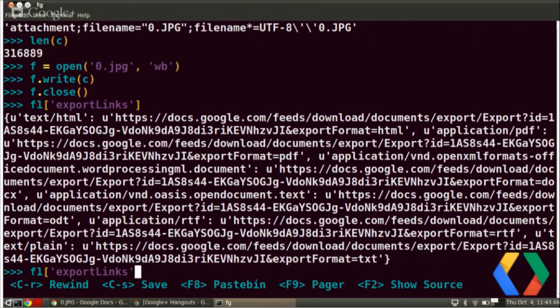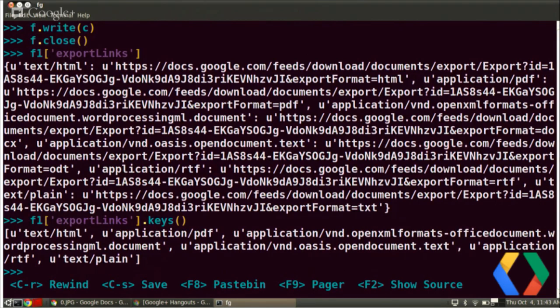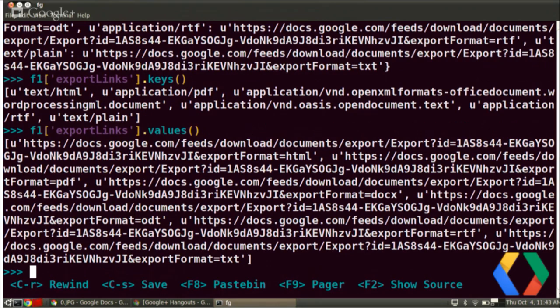Export links, dot keys. So you can see the various MIME types that we support there, text HTML, application PDF, etc. And if you look at the values, you'll see they are URLs almost similar to each other, with export format being different. Okay, so in theory you could generate these URLs. We advise that you don't do that because we make no guarantee that this format will remain constant like this. Okay, so we're going to use export links. What should we go for, Eric? Did you want to go for plain text or HTML? Let's go for HTML.